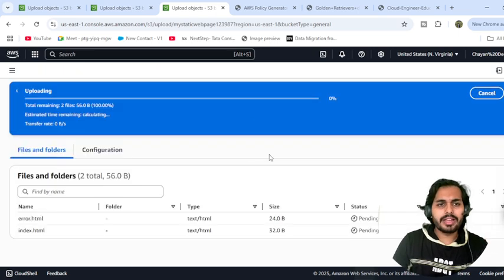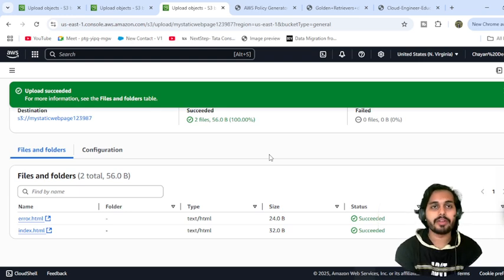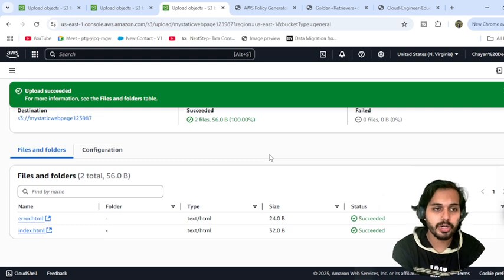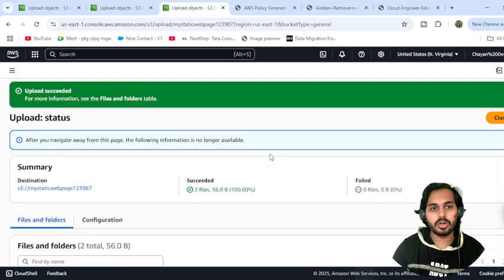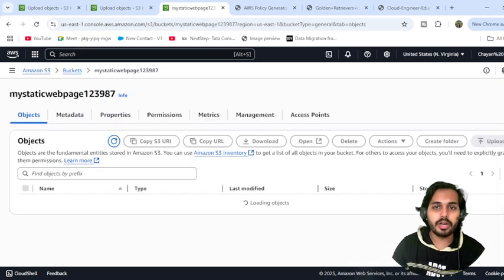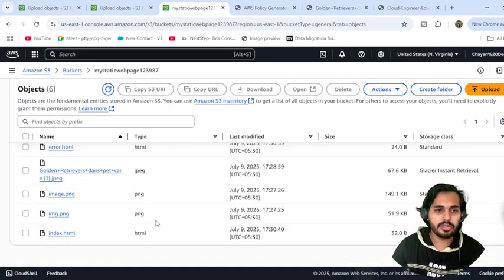Like this, we generally create code in an HTML page only. We connect it with CSS, we connect it with JavaScript, and we can see lots of things. But we are just checking this on a very simple basis. You can create a project and host your static web pages on S3. So we have uploaded our error.html and index.html files here.